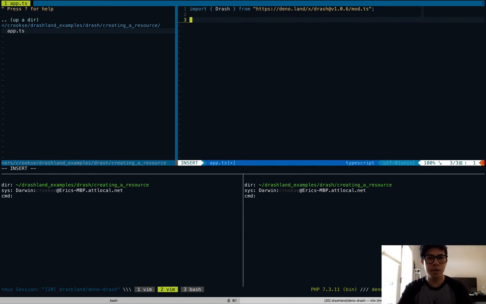Now, Drash has a base resource class that all resources need to extend, and the reason for this is because there are typings in place in the framework that are checked. For example, the static paths property. If resources don't define their own paths, which is the same thing as a route or an endpoint, a URI, then the server won't compile.